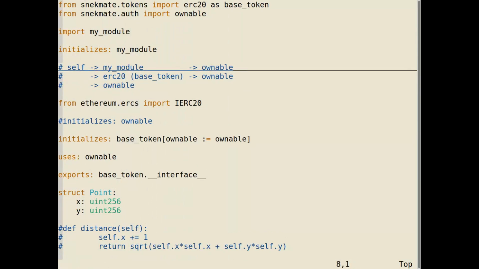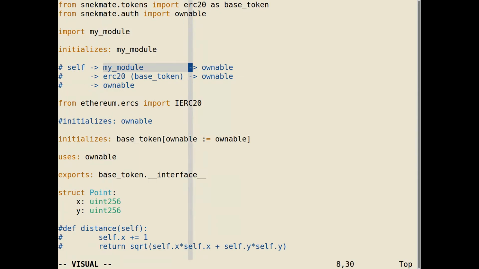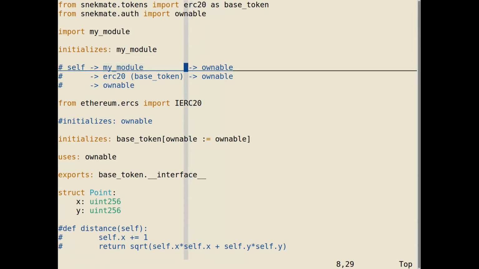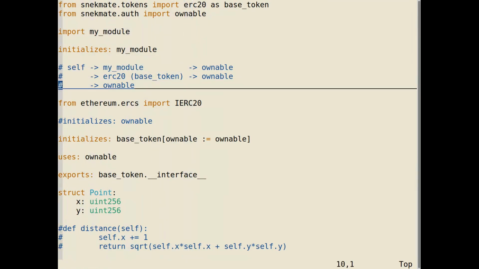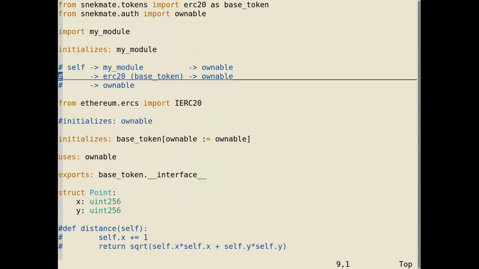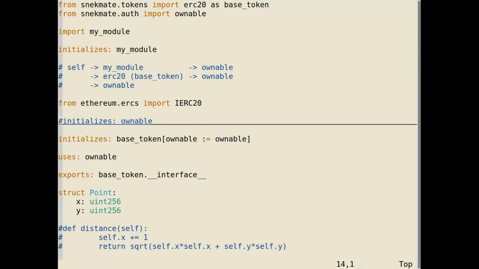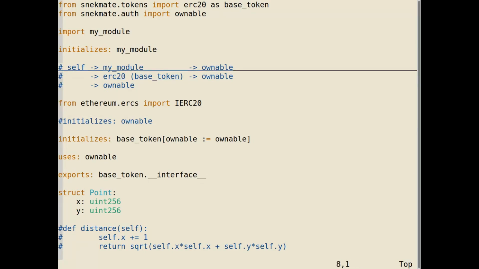So the constraint system doesn't actually care that ERC20 doesn't know anything about my module. So we have my module, and my module is not a parent, it's not a child of ERC20, it just exists somewhere else in the import graph. But so long as we have this constraint satisfied, which is that everything that's used is initialized exactly one time, the constraint system is happy.